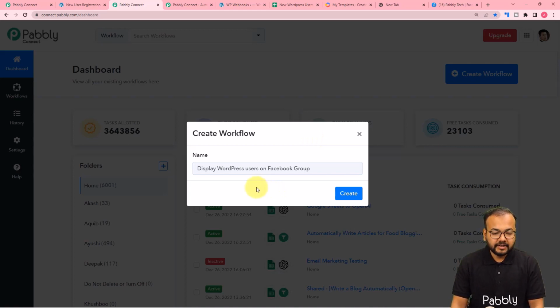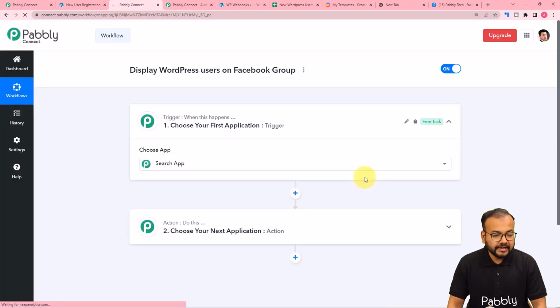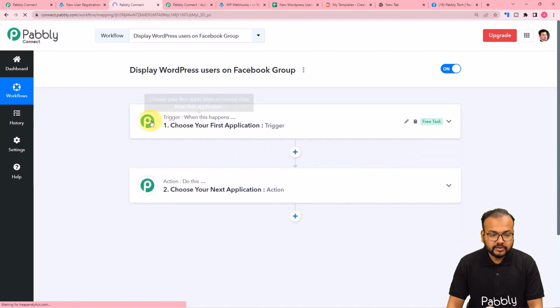So guys, I have given this name, display WordPress users on Facebook group. Now click on create button and you can see your workflow page is getting ready here. And on this page guys, you will find these two modules, the trigger and the action. So with the help of these two things, we can set up any automation.